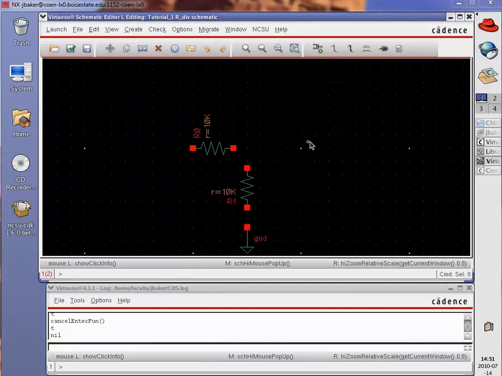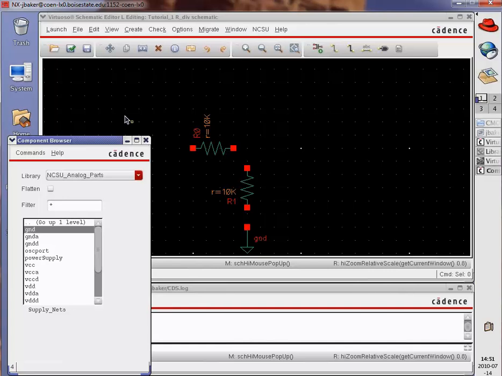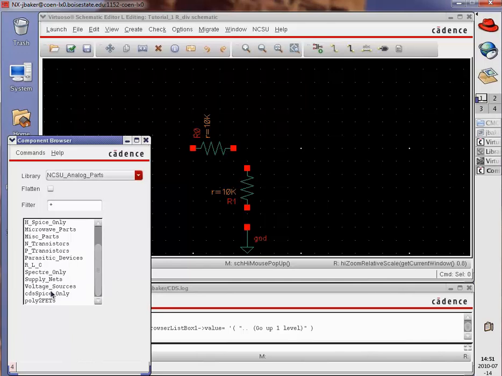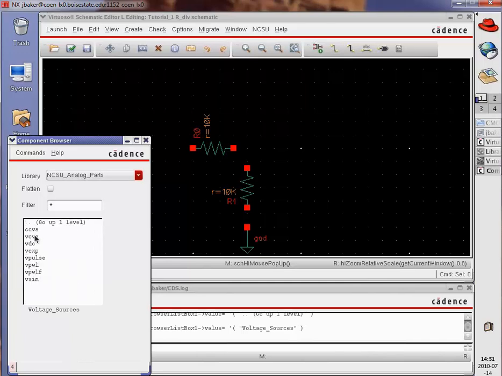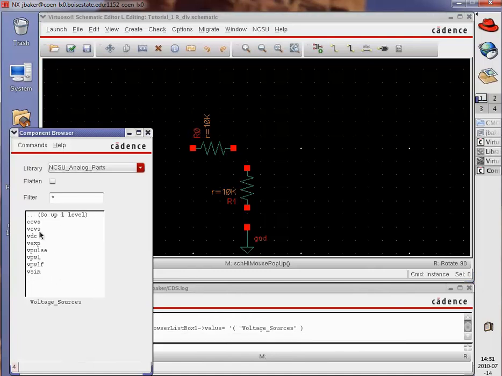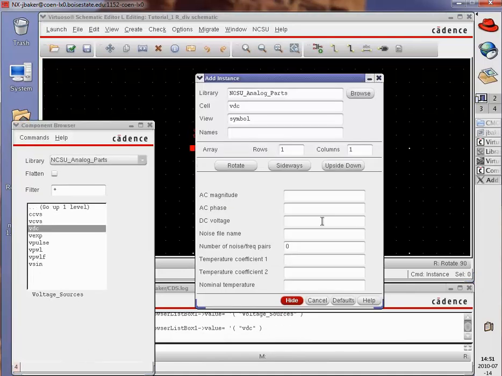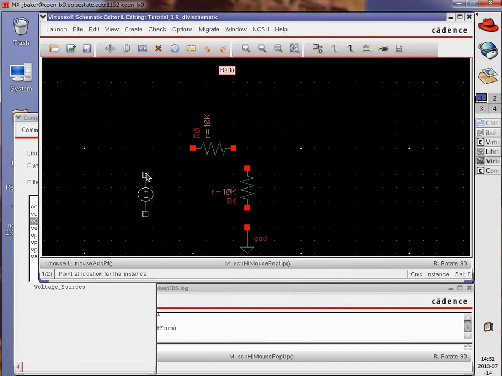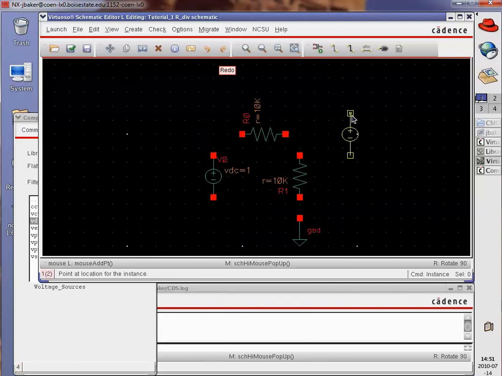Next I'm going to instantiate, press I. I want voltage sources and VDC, and instantiate. Voltage sources, VDC, and I want a DC voltage of 1, hide. Okay, so let's drop that in, and that looks good. I'm going to hit fit. Now I'm going to hit escape.